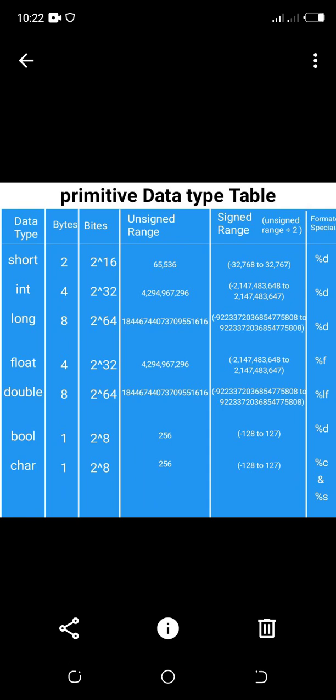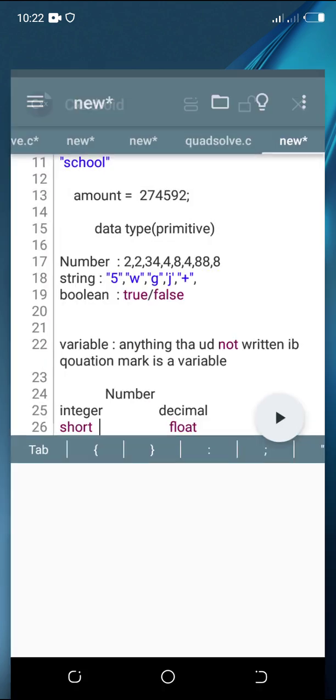Float has 4 bytes of memory, double has 8 bytes, bool has 1 byte, char has 1 byte. So for the bits, how do we put this value? It's simple. The formula is just simply this.